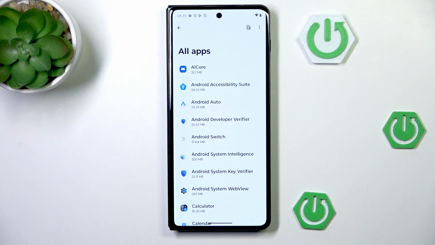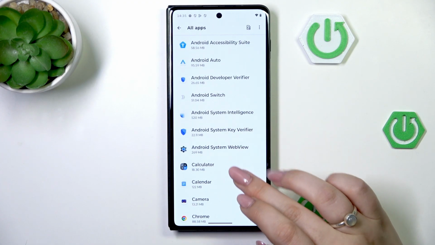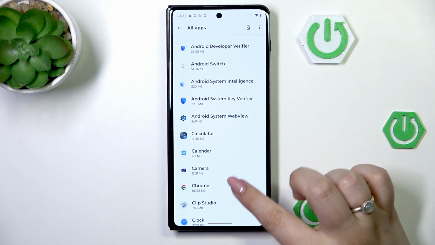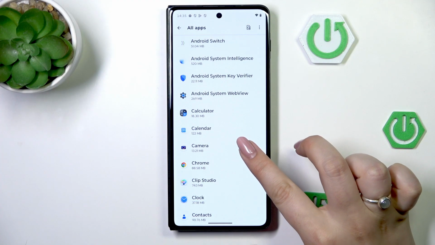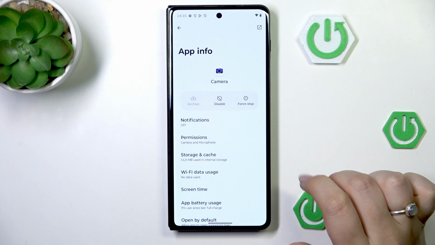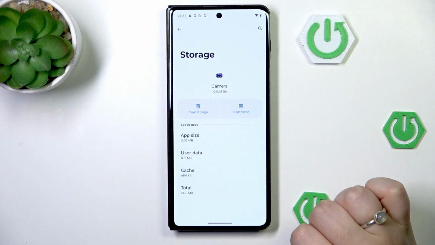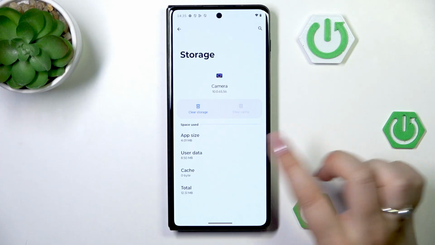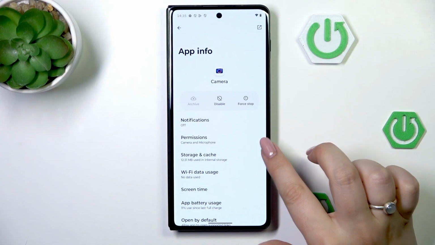Cache are files that are saved by your device, but they are not necessary for the proper usage of the app. Moreover, sometimes if they are corrupted, they can interfere with the normal usage, and obviously they are occupying some memory. So if you feel that the app is working a little bit slower, then just find the app in this list. So for example, the camera, and then go to Storage and Cache and tap on Clear Cache, and basically this is it. Your device will immediately remove it.